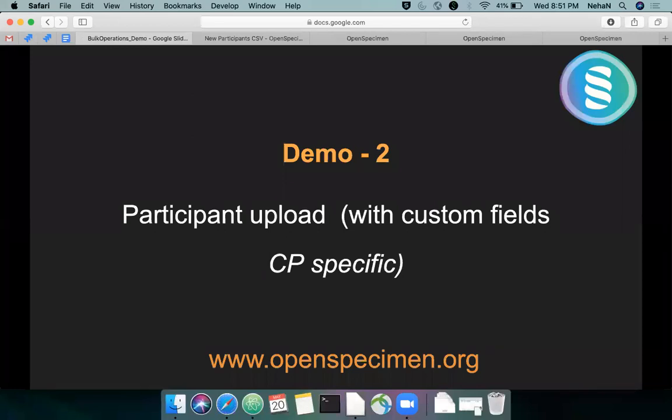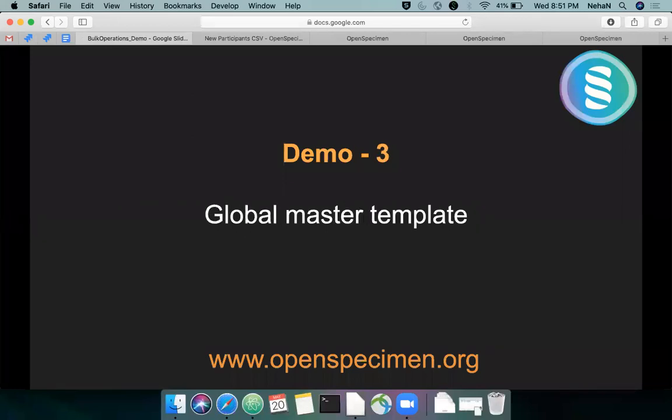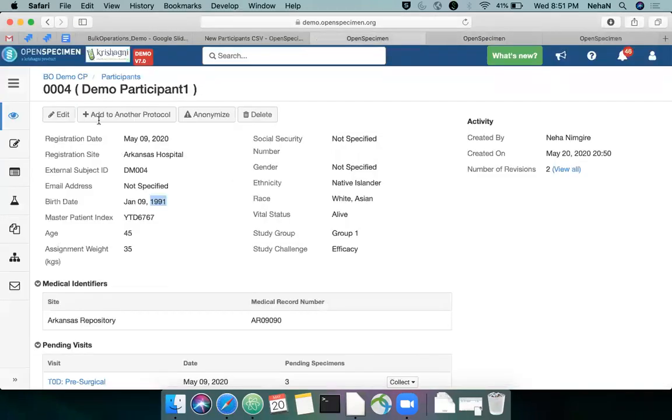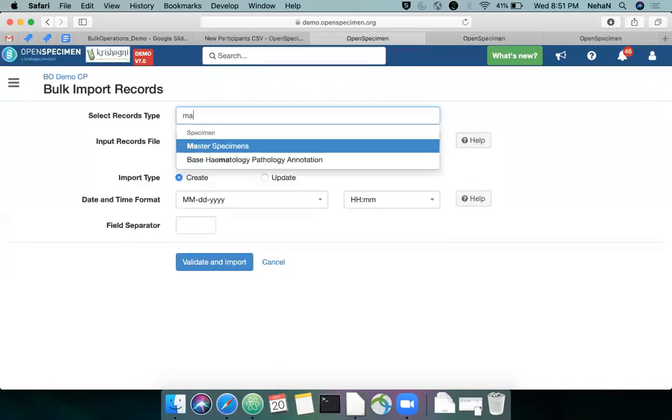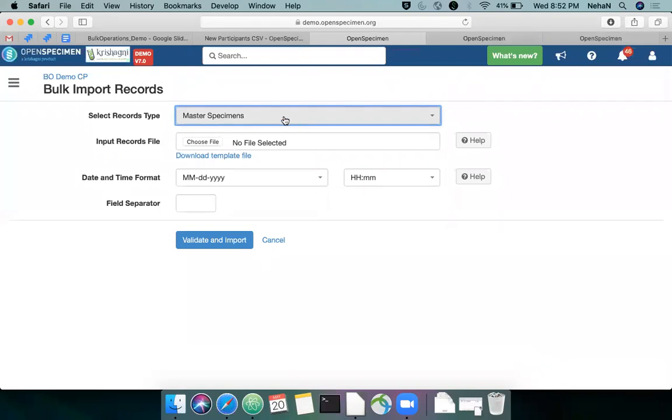Okay, so the next we'll take up is the master template. The master template is nothing but the combination of all three levels. All three levels, I mean participant, visit, and specimens. So I have data for all three objects and I want to import them in one go. I don't want to have three different templates to import my data. So what I'll do is I'll go to the OpenSpecimen. Okay, and in the drop down you just need to type master specimens. Okay, and it will give you this.